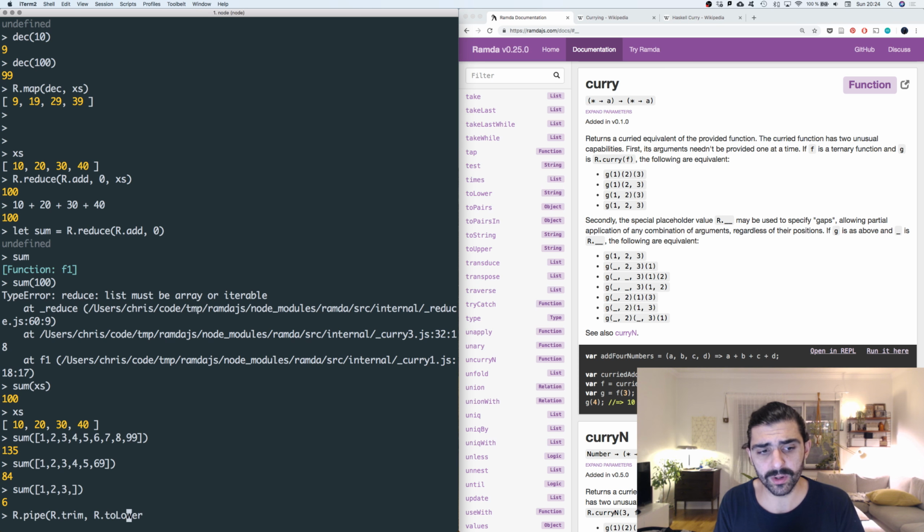And here, toLower happens to be a function that takes one argument, and trim takes one argument. So this is a bit silly because these are non-partially applied functions. They're unary functions, both of them.